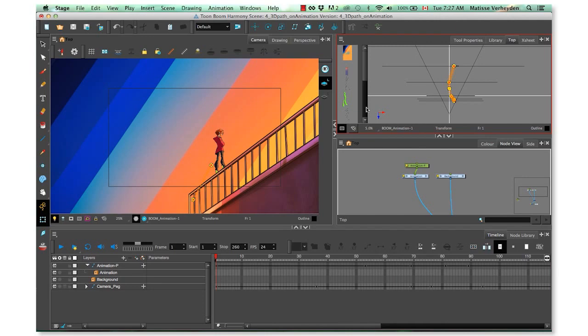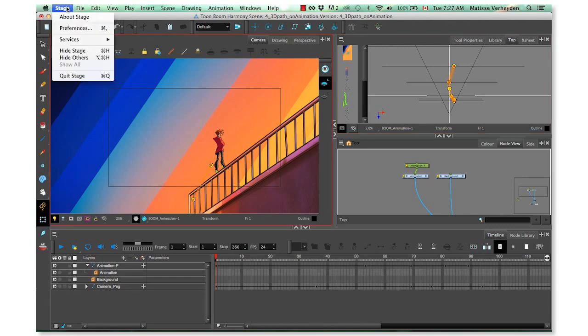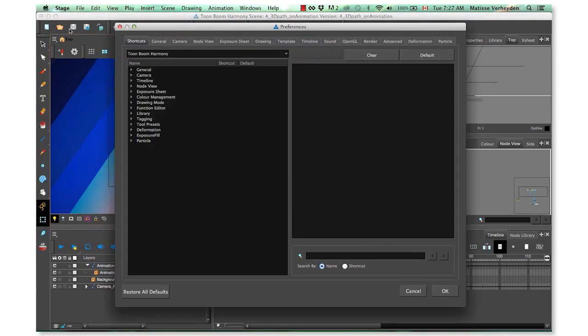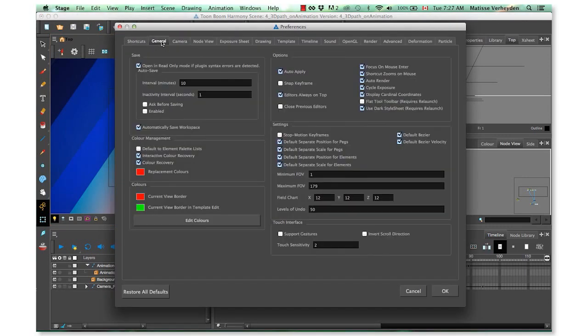Okay, so let's end this tutorial with some extra knowledge that will be very relevant to you. In order to not make mistakes and have full control over which peg is in 3D path, we're going to go into our preferences. And in the general section, you're going to make sure that you have the default separate position for pegs. Therefore, all the pegs that you'll be creating will always have the separate position on them, and you'll just have to turn on the 3D path on the ones that you really want to use.